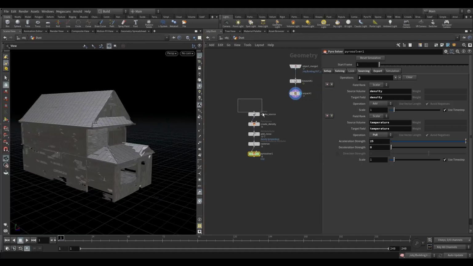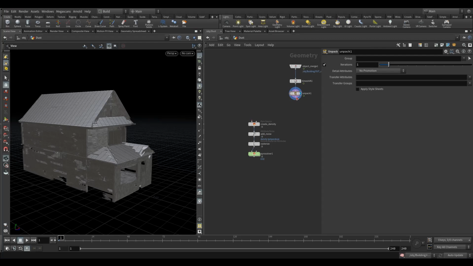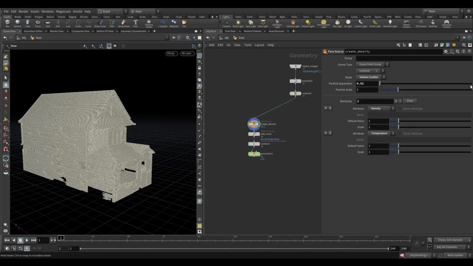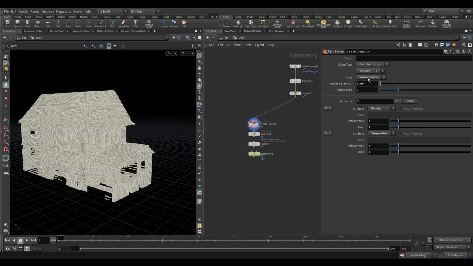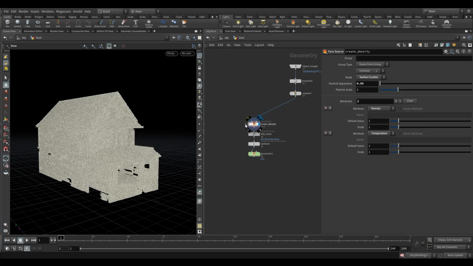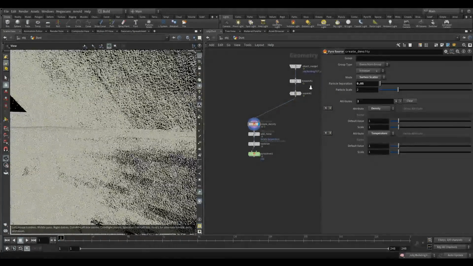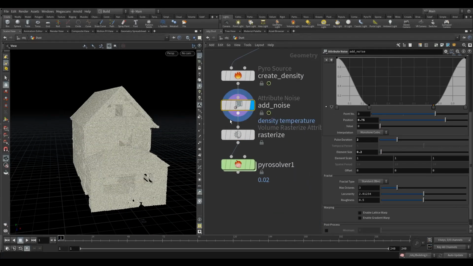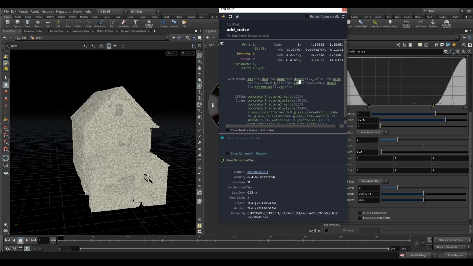Okay, so we want to obviously get rid of this sphere. We want to plug in our geometry. Okay, that's probably too many points, so first of all, let's change the particle separation to 0.05 and change this to surface scatter, since it's pretty much on the surface that we want everything. Okay, and so we've got 1,400,000 points, that's okay.